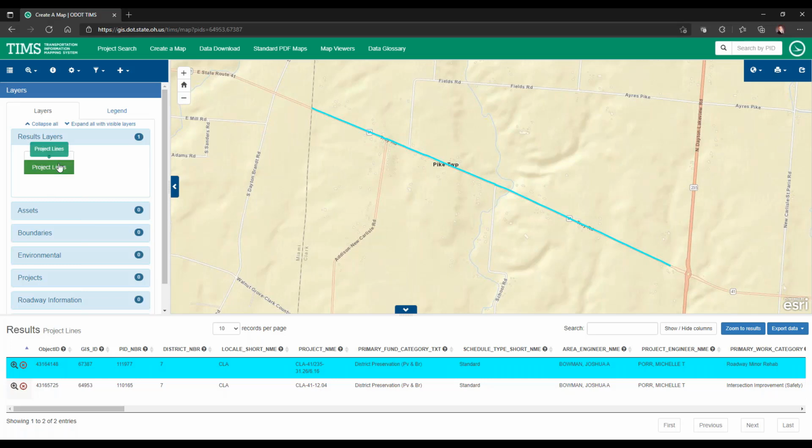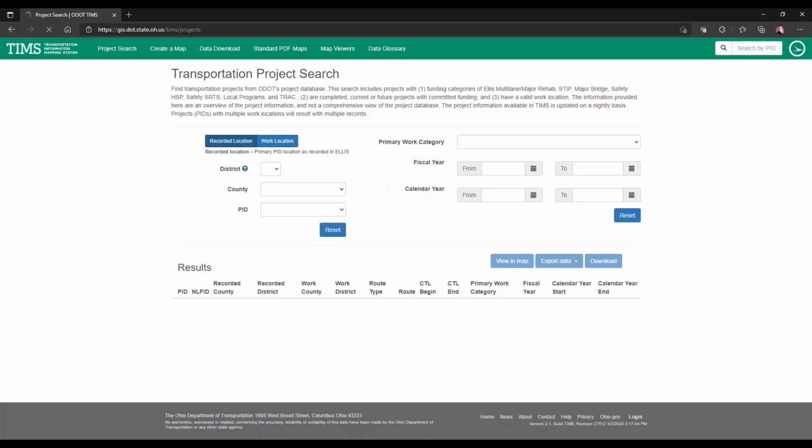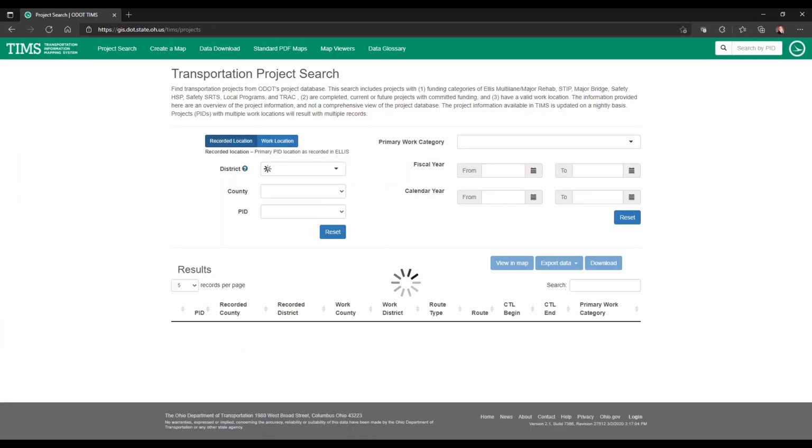Okay, one more way of navigating projects is our search by PID. If we know the exact project that we're looking for, we will always have the shortcut on the title bar at the top of the page. So you can type in the PID and just click enter. And it will automatically take you to the search page filtered to that PID.